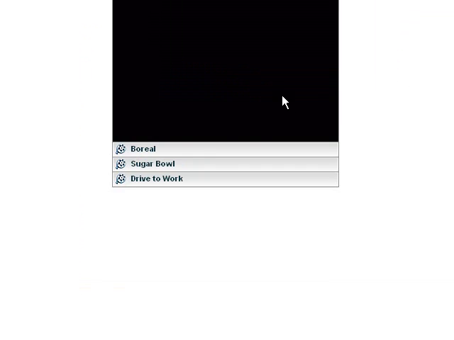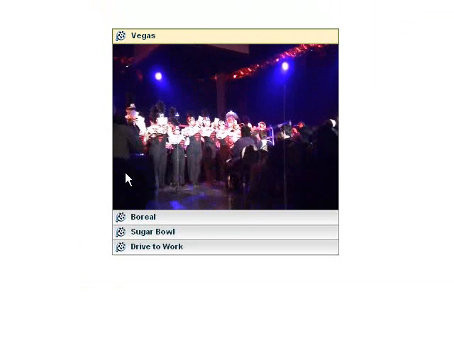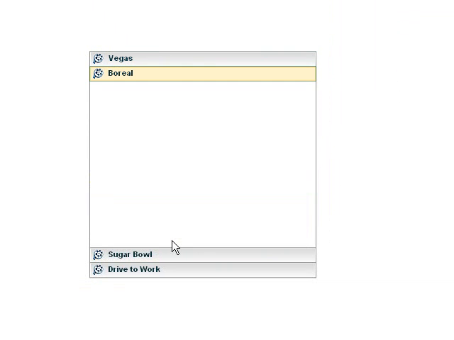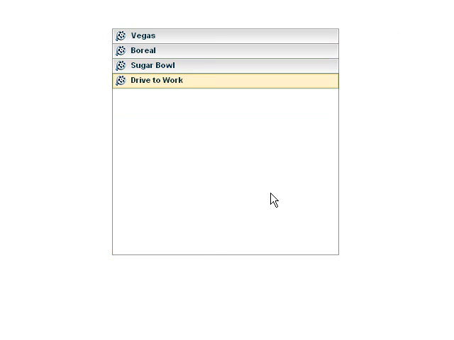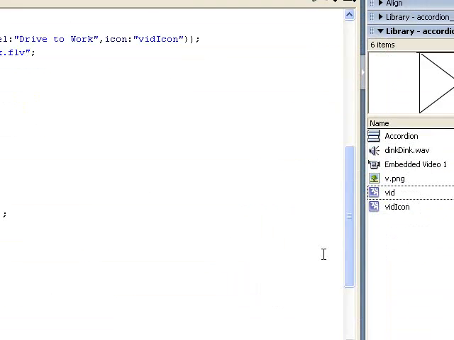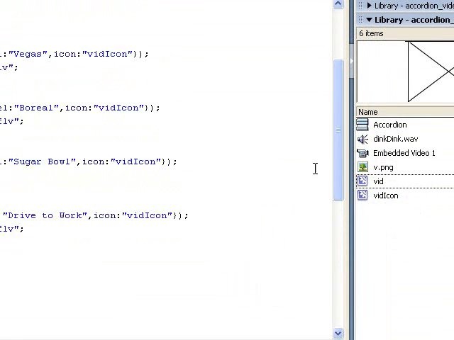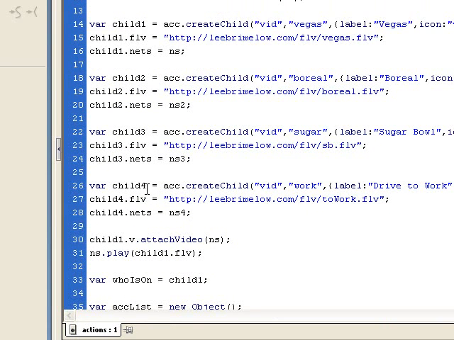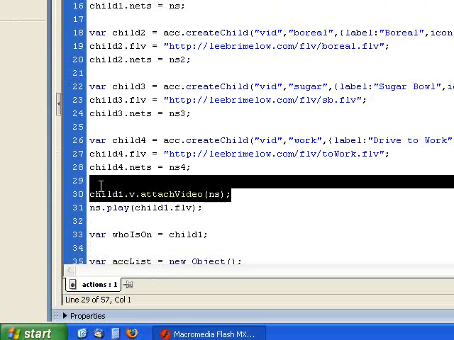Okay, here we are, and we see that the first video is playing now in this first panel, and when I click on the second panel, the video doesn't load, and that's obviously not what's supposed to happen. So let's go back and double check the code. I'm sure this is something minor that I've left out here. Okay, yeah, so I've attached the netstream to the embedded video object for the first panel, but I haven't done it for these next three. So let me go ahead and do that.